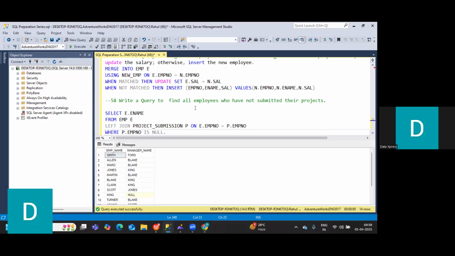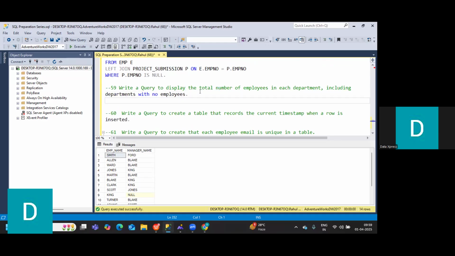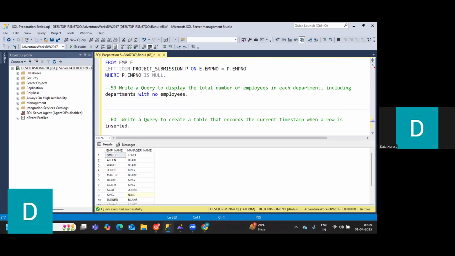Coming to the next question: write a query to display the total number of employees in each department. So we want to find a list of all the employees in each department. I think this is an easy query that we can answer. So I can write select, again I will write e.department, so let us write this.